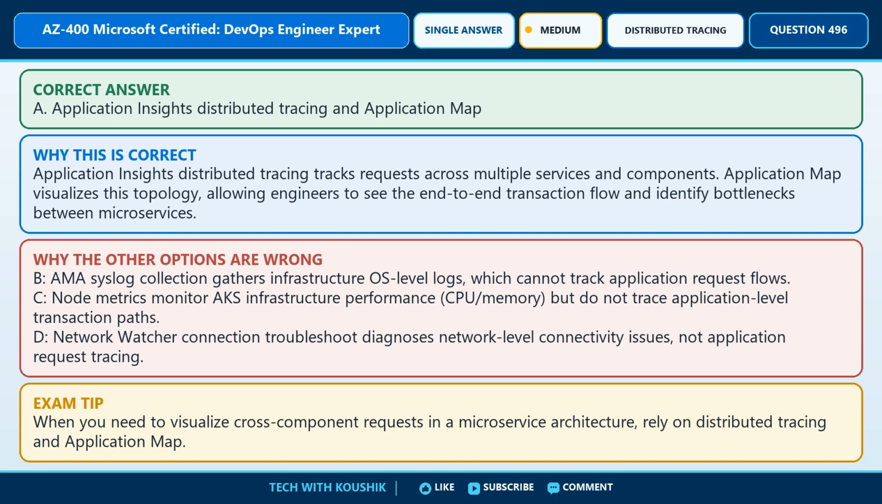Why are the other options not correct? B. AMA syslog collection gathers infrastructure OS level logs, which cannot track application request flows. C. Node metrics monitor AKS infrastructure performance, CPU and memory, but do not trace application-level transaction paths. D. Network Watcher Connection Troubleshoot diagnoses network-level connectivity issues, not application request tracing. Exam tip. When you need to visualize cross-component requests in a microservice architecture, rely on distributed tracing and Application Map.